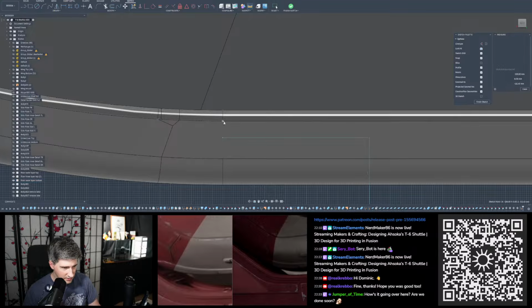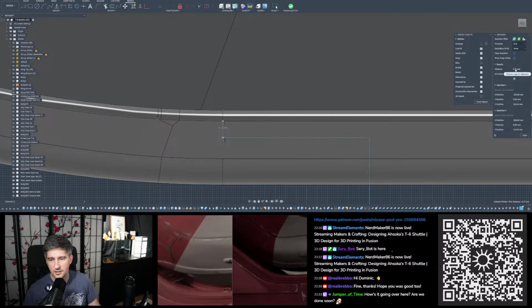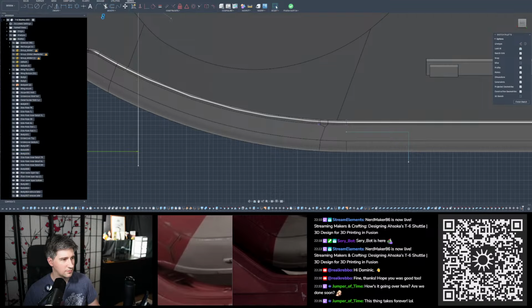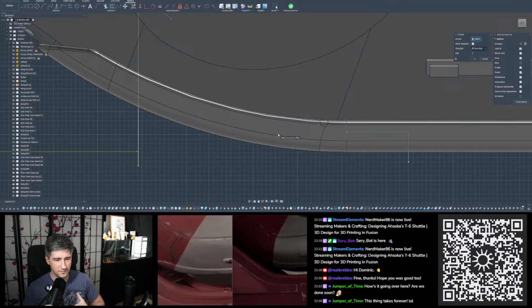Oh, what is the distance now here? Tell me. 0.77. Oh, come on. This thing takes forever. It's a big ship. There's a lot of details and shit. And to be honest, I only work 2 to 3 hours a week on it.